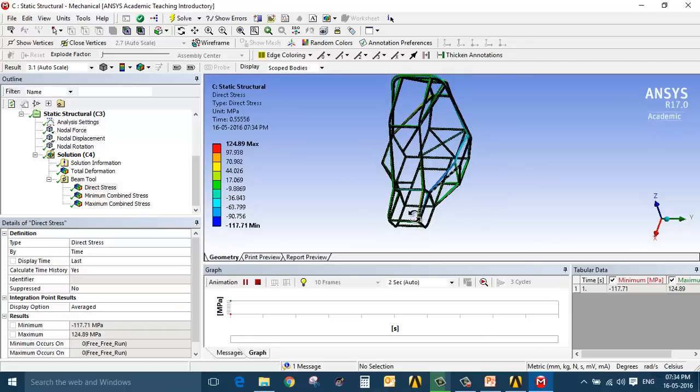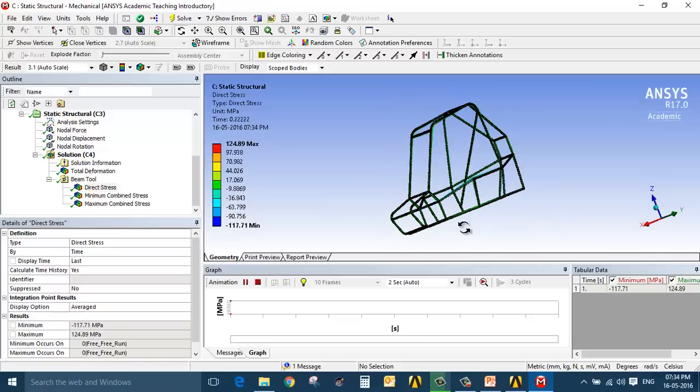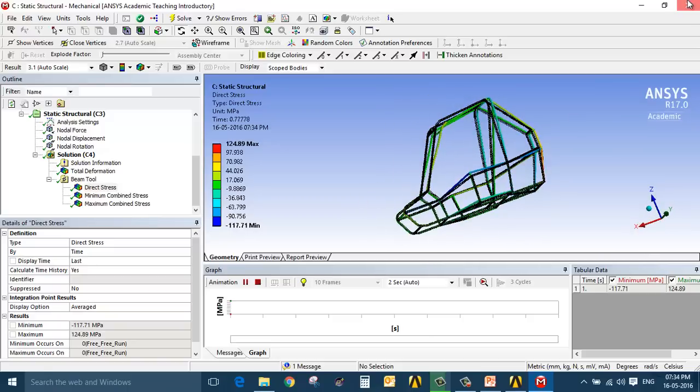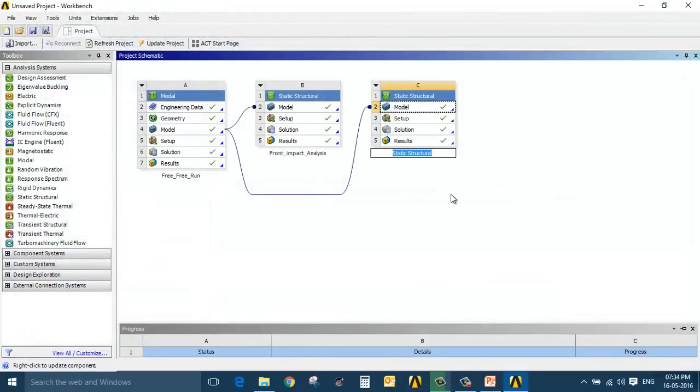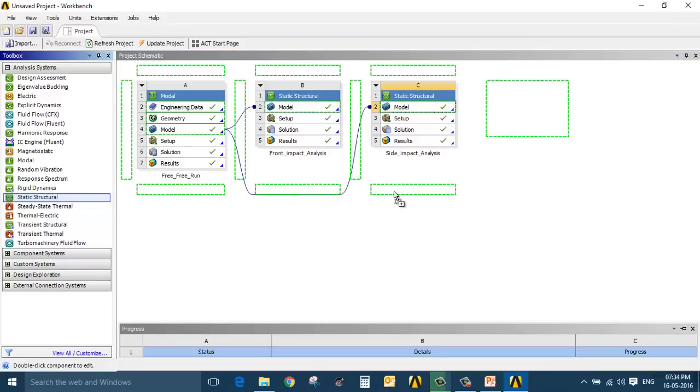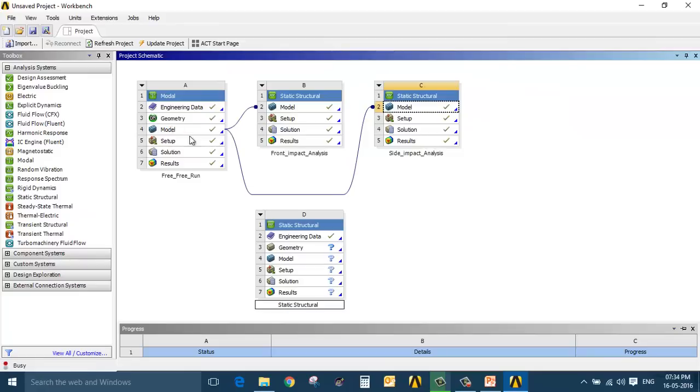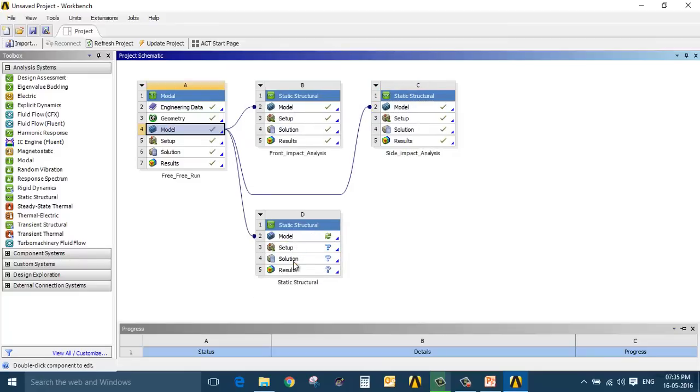Now let's move to the next. I will rename this as side impact analysis. Then again bring static analysis, you can bring it here. Connect this model to this one, say update. Every time you bring the model, just click on update, so it will update the model. So with a single meshed file, you can perform all the different types of analysis, just changing the loading locations and constraint locations.